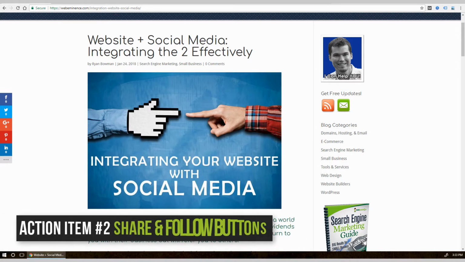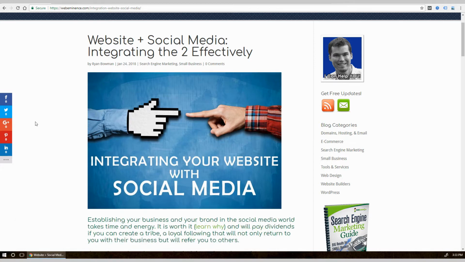So action item number 2 is making your content shareable using content share buttons or social share buttons. So you'll see these on blogs a lot. It's especially important for blogs or sites that are creating a lot of content because it gives people an easy way to share your content.